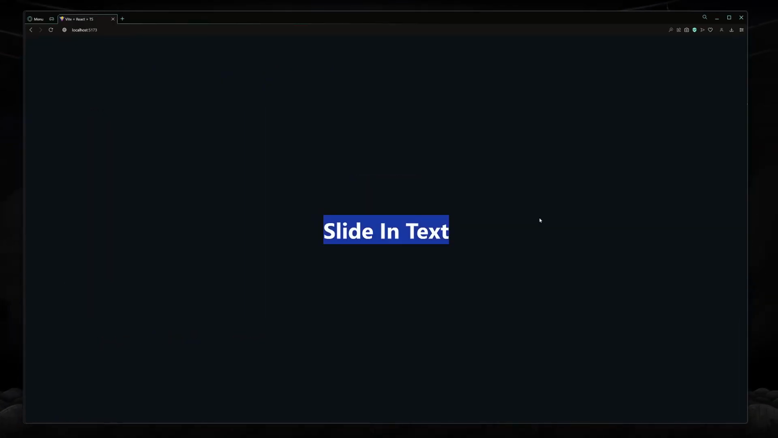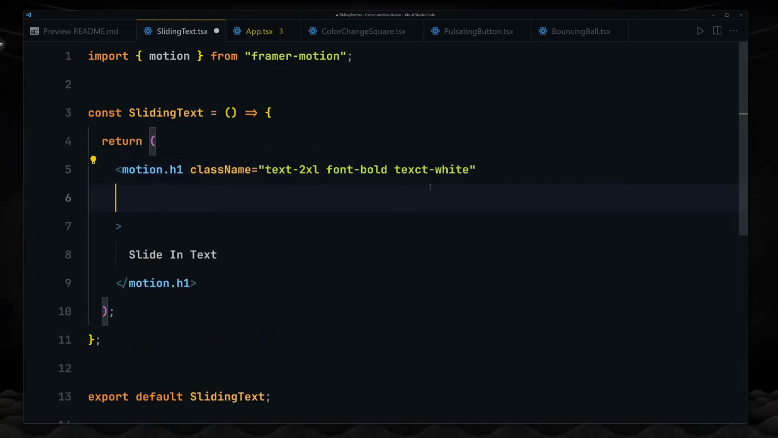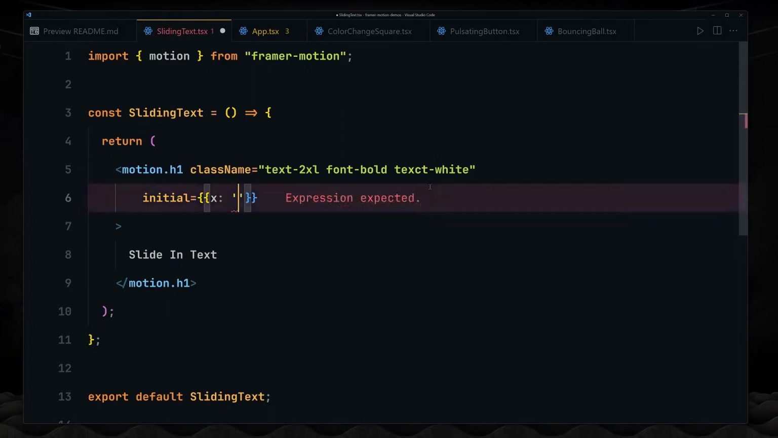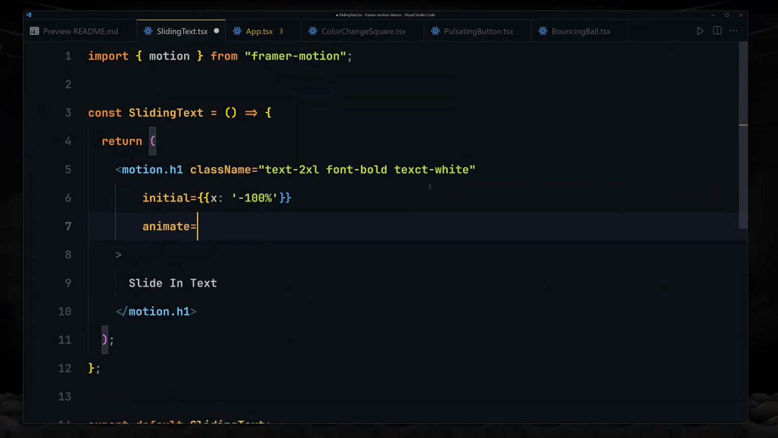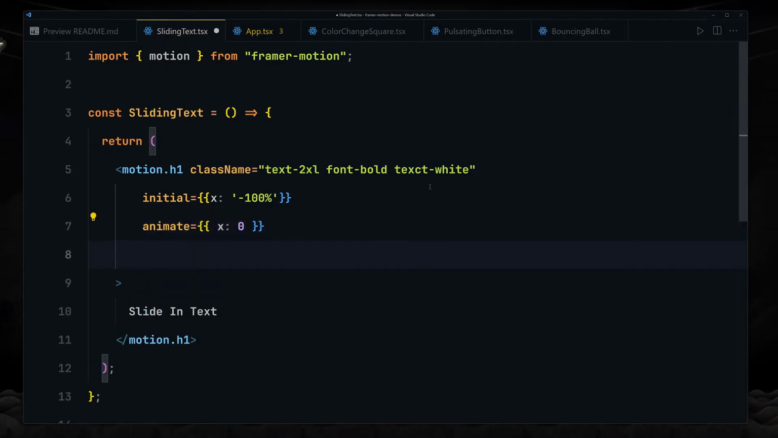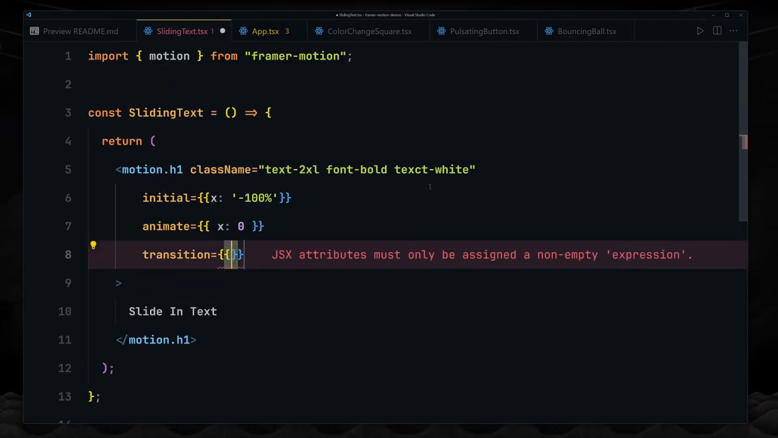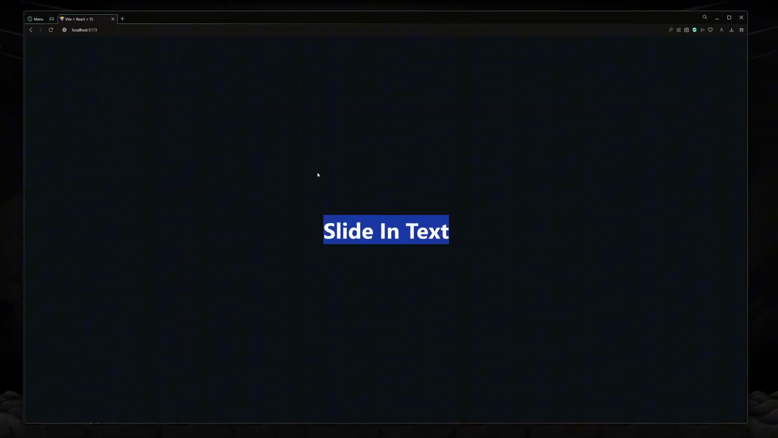This is how it looks like right here. And now we have to specify our animation. So I'll use like on the initial start, we want to start from the x-axis, and the x-axis will be starting from 100%. Now you want to animate to the x-axis of 0, and then finally we have to specify our transitions, and for this transition we're going to be providing a duration of 1.